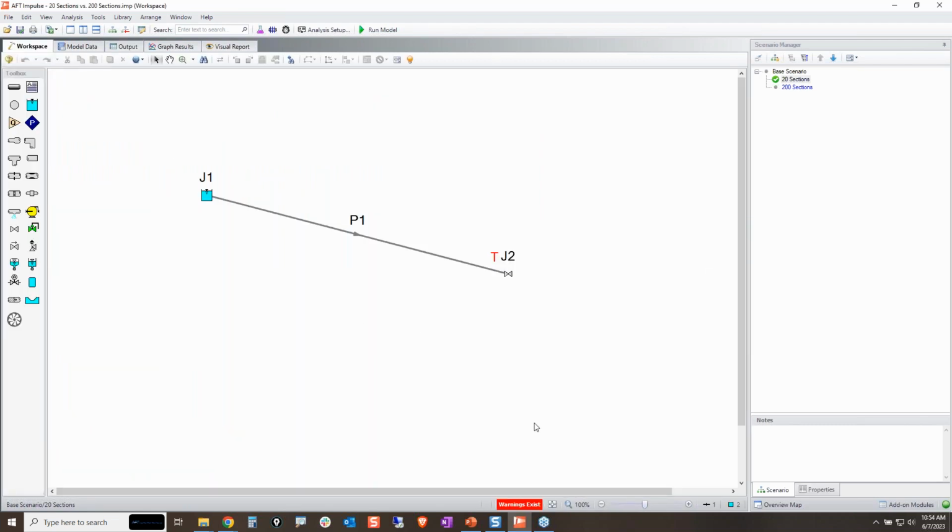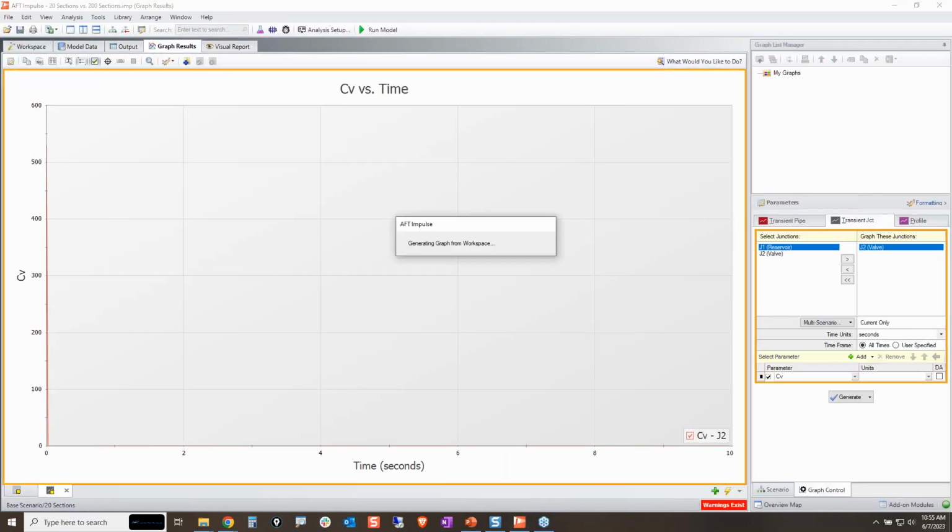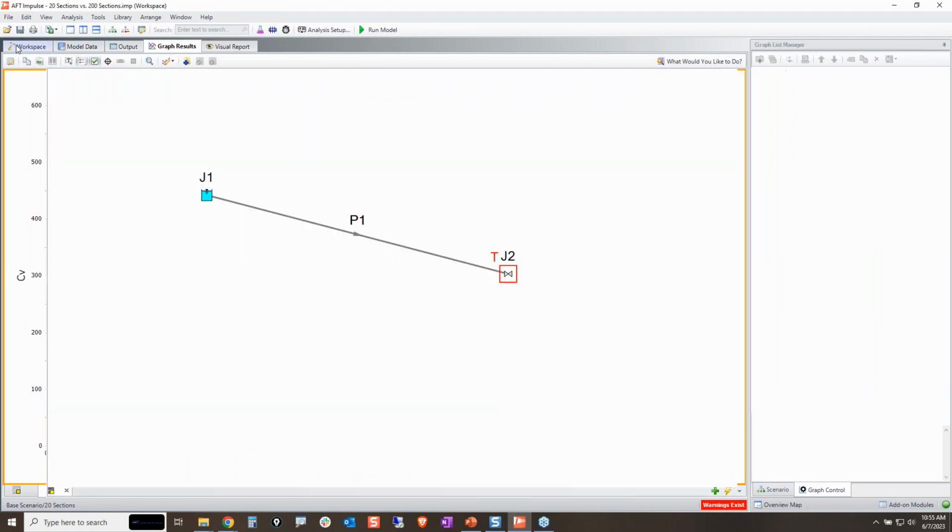Here's what I usually do next. Something that's really cool is that you can actually start by generating graphs right from the workspace. So if I click on this valve, I can right click and say, show me what the transient valve CV is versus time. Well, this isn't really exciting. This is doing exactly what I told it to do. It's closing instantly in 1 millisecond, and so it's just a good sanity check to make sure it's doing what you told it. So that's a good thing to do.